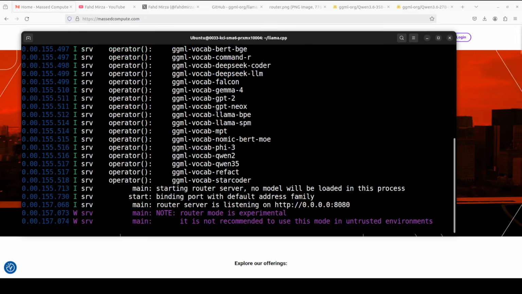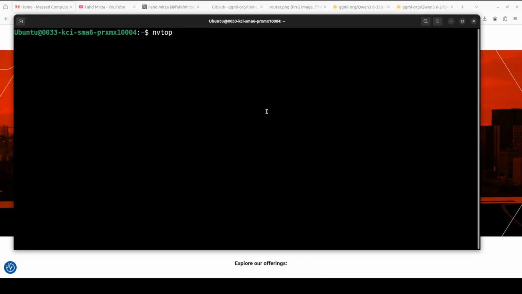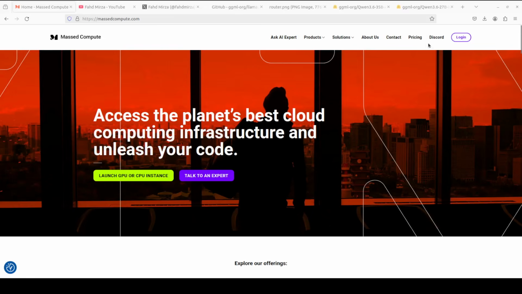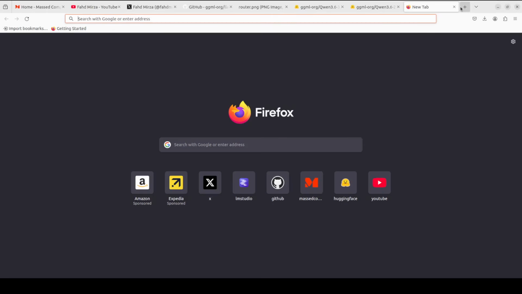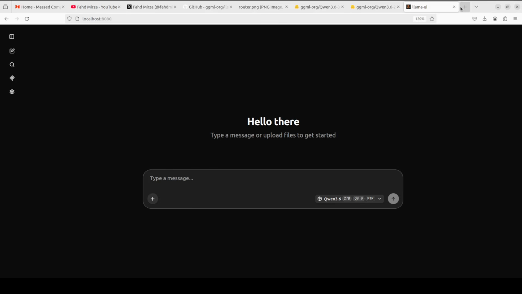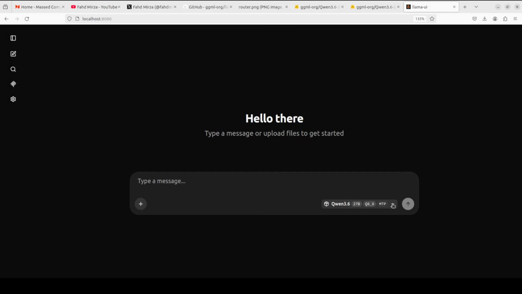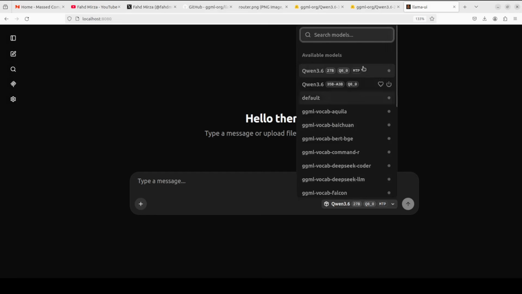So let me quickly show you the VRAM consumption too. There shouldn't be any. There you go. So nothing is running at the moment. I will just minimize these. I will go to my browser, of course, and run this localhost, and that should load our UI. Now this is, I believe, the best thing here. I will just make it slightly bigger. If you click on this downward arrow, you see that these are all the models available, but these are just available. They haven't been loaded here.